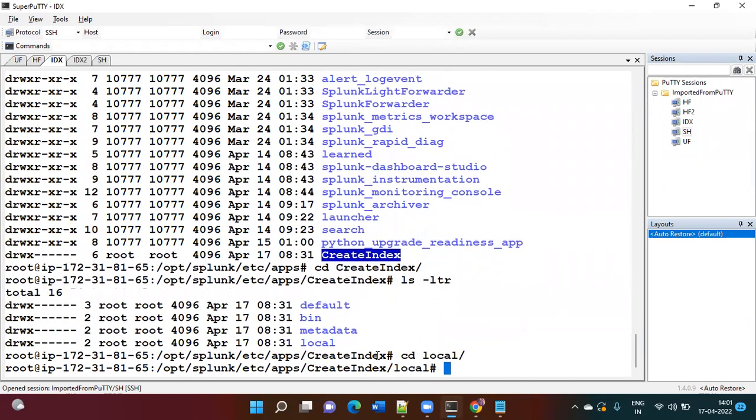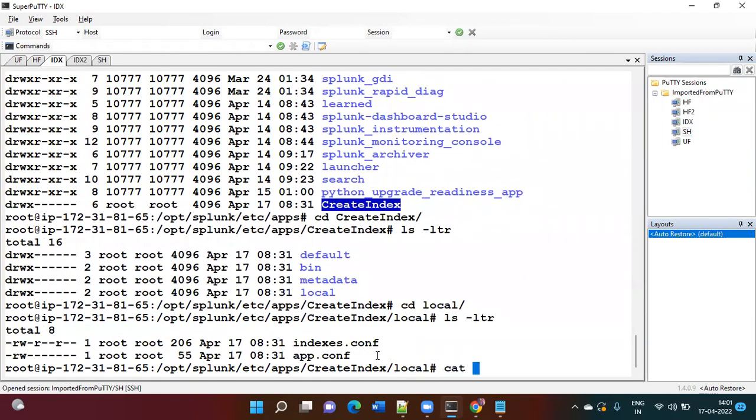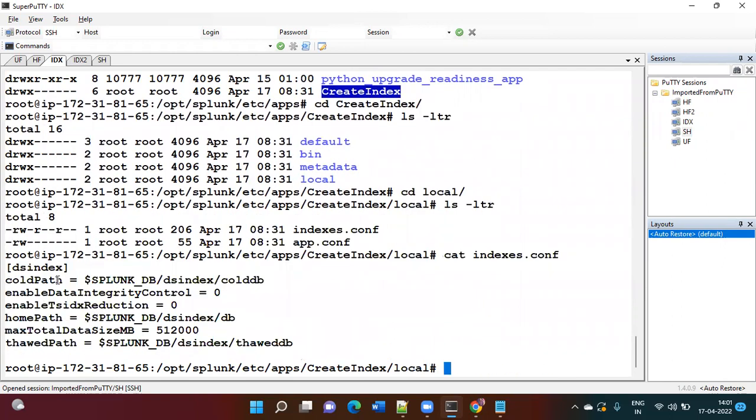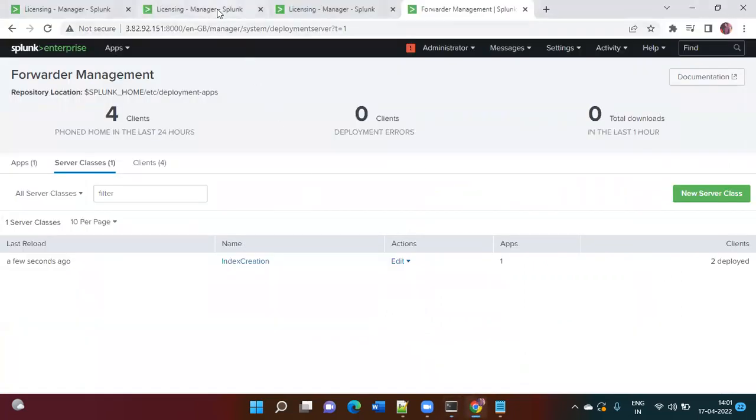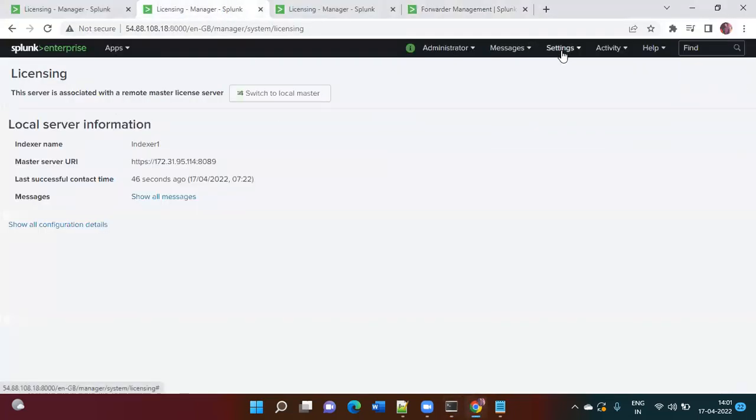I'll see local. In the local, if I go, indexes.conf is there. Now you see DS index. So this we have seen from the backend. Now let's go to the front end to see whether the index got created or not. So how will I check? Settings, indexes.